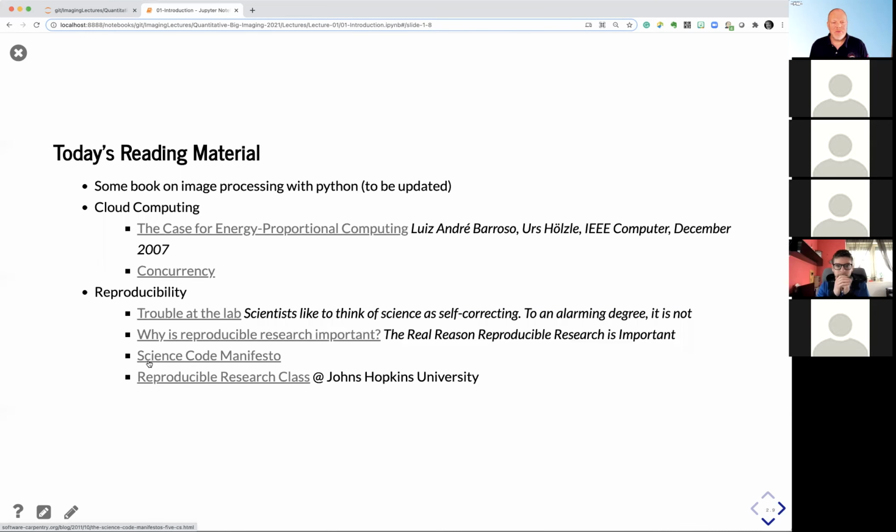There are some things you can read. Actually, I didn't update this one. I see some book on image processing with Python. I have to bring you one suggestion on a book here. But otherwise, there are some articles to look at out on the web. So you can just click through, get an idea how other people are working on it.